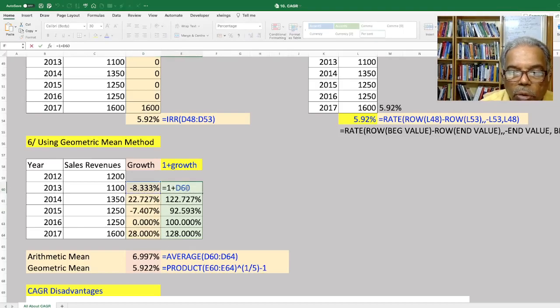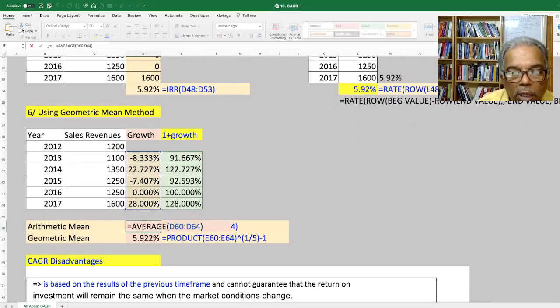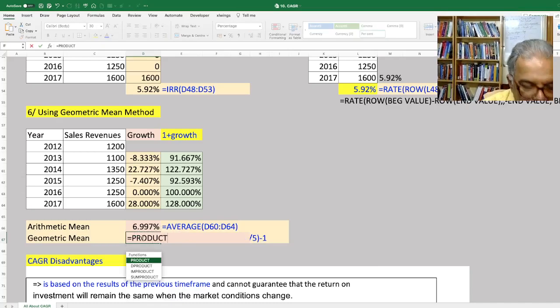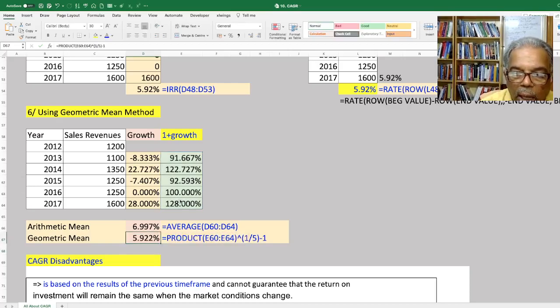Now add 1 plus the growth rate, keep the data ready, then we can calculate the average, but that is not what we want. What we want is actually the geometric mean, which is nothing but the product. So what is the geometric mean? It is nothing but (1 plus g1) into (1 plus g2) into (1 plus g3) into (1 plus g4) into (1 plus g5), to the power of 1 by n, minus 1. Here we can simply use the PRODUCT function in Excel, and then put the power of 1 by 5, and then minus 1. So we can simply calculate the CAGR using the geometric mean approach.